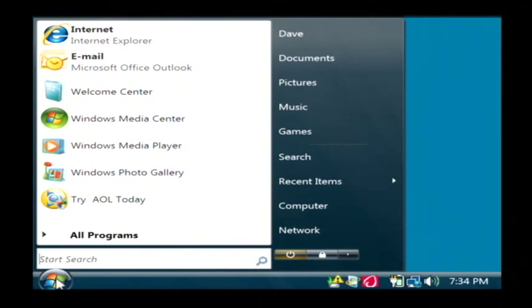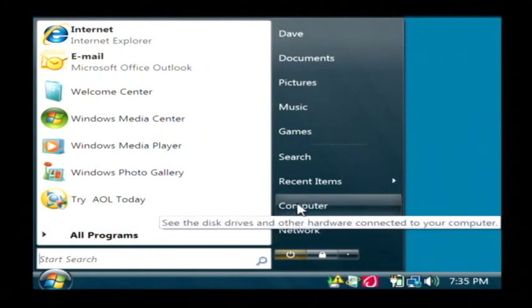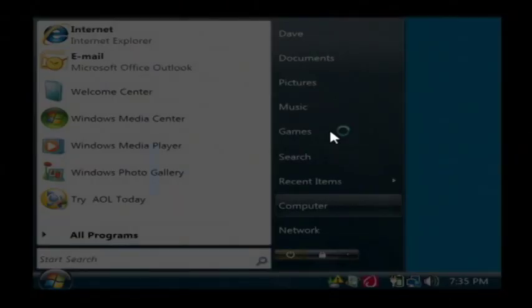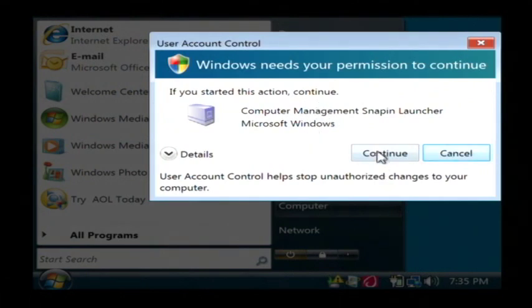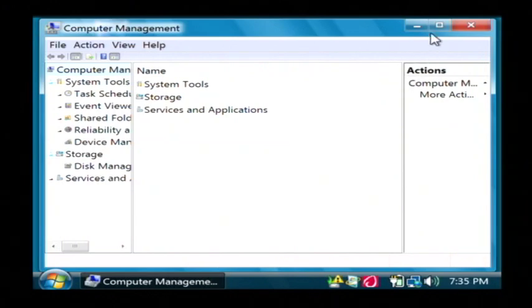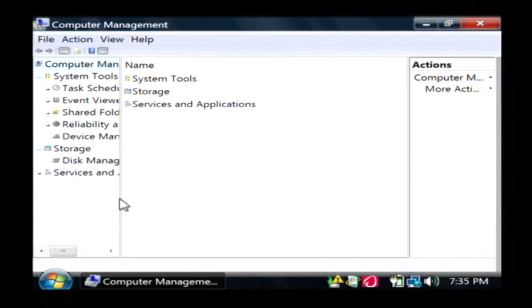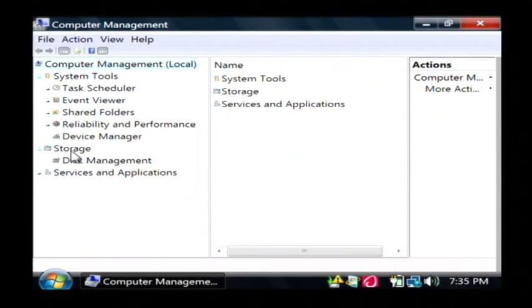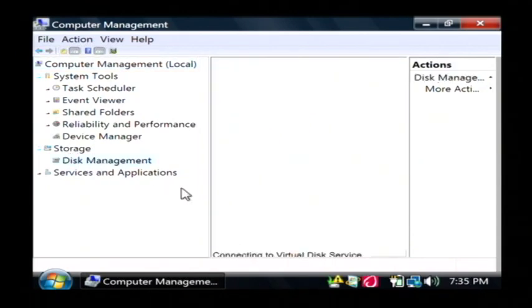To do so, just click on your start button, and then right-click on Computer, and go to Manage. Now you have to be an administrator, so just click Continue. Now inside of the Computer Management window, we want to go to the Disk Management section, which is right here under Storage on the left.